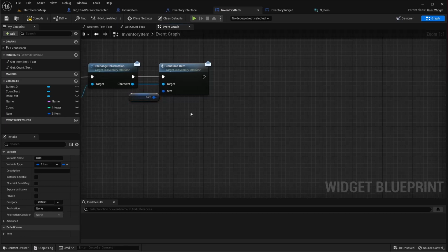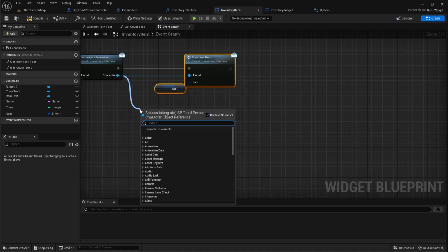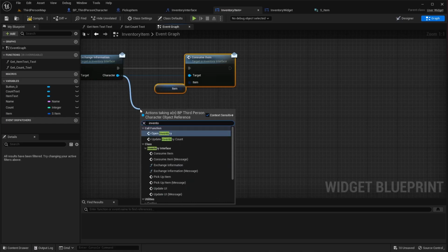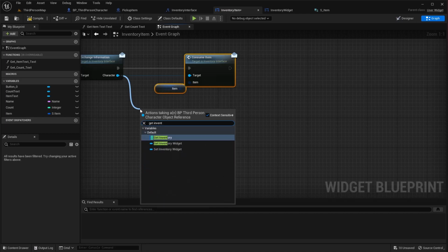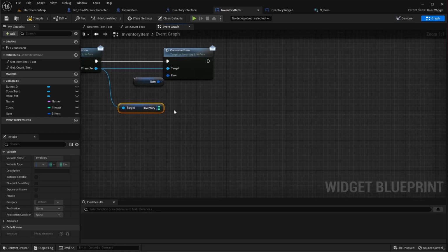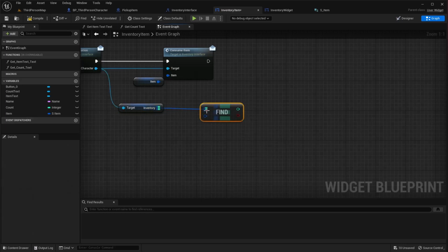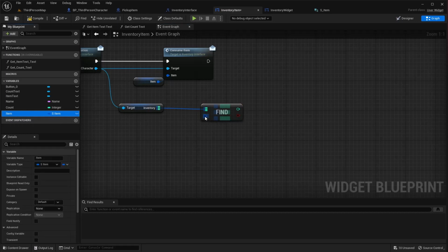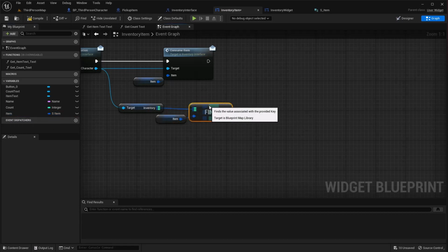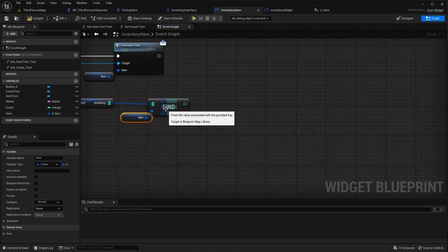A couple things that we still need to do here. If we pull out our inventory with a get inventory, we want this map. Here we need to find the item that we're consuming. So do find and plug that item into here as well. Again, this item is the item that we click on. So we want to find this.